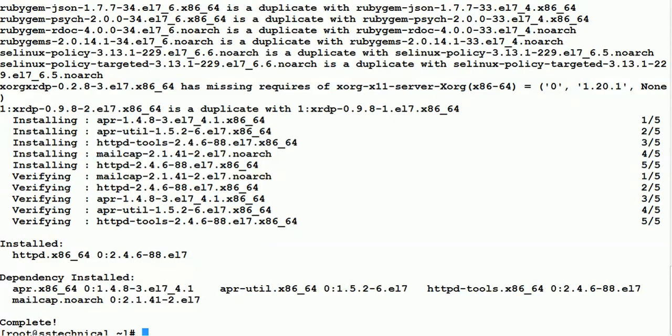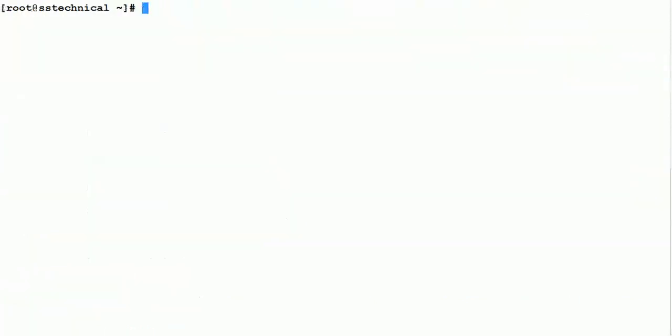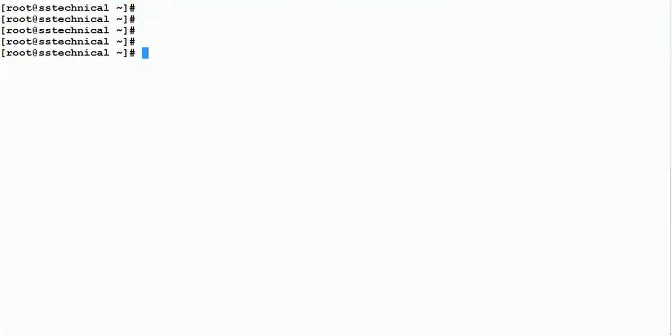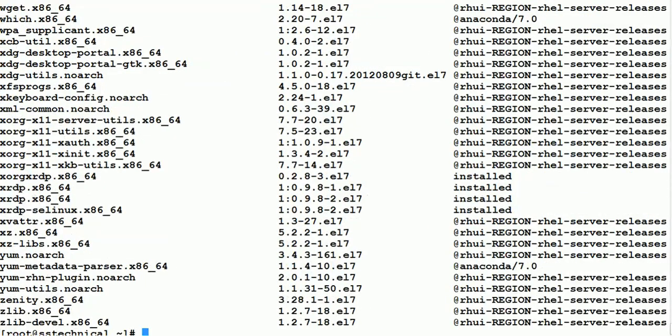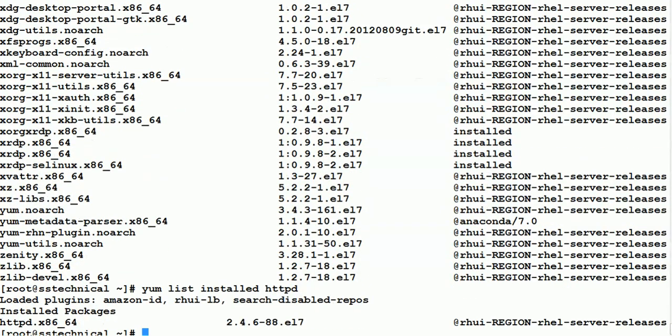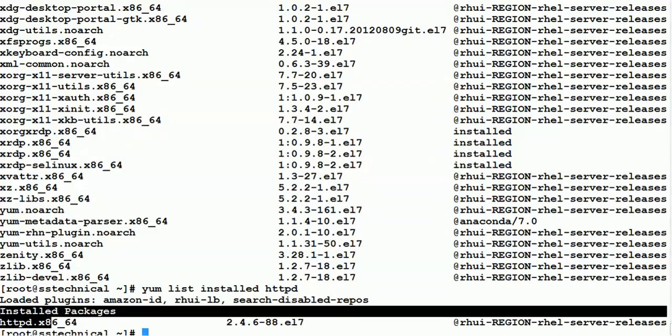So now let's see if this package has been installed or not. By this command, you can use yum list installed. It will show you all the installed RPMs on this particular machine which we are using. So it is showing all the list. Now we want to check only for httpd. You can just write httpd, and then it will show us that yes, this package has been installed.